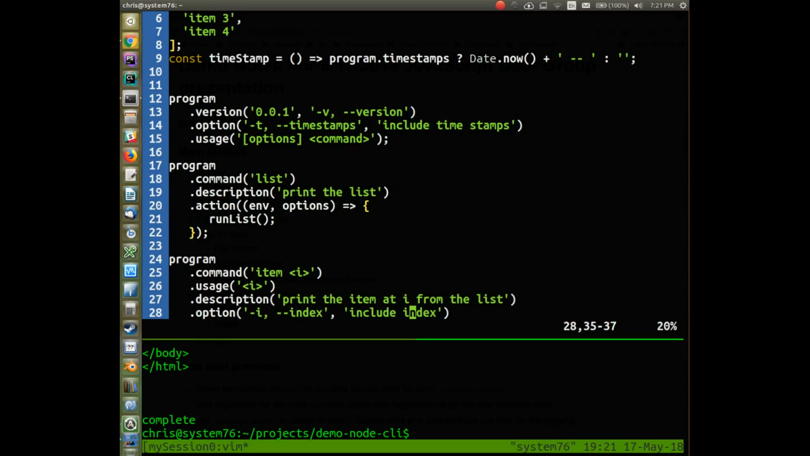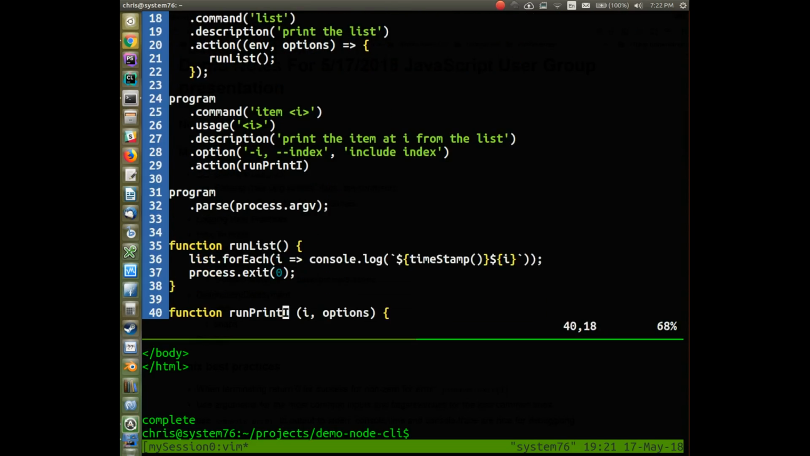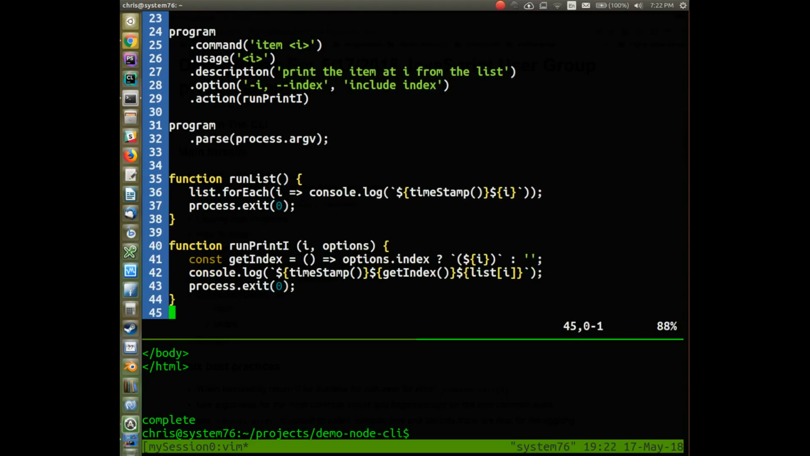But basically you can just specify options here, and you'll notice I'm breaking these up, and that's because anything that I specify up here, like this timestamp, is going to apply to all my commands. But anything that I specify in one of these blocks after a command, so down here I have this -i --index option that applies only to the item command, and then each of these commands has an action associated with it, and that action is just a function. I've got those defined down here, and they're pretty simple, but that gives you an idea.